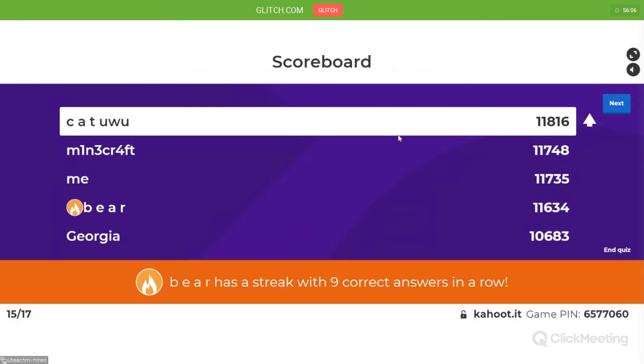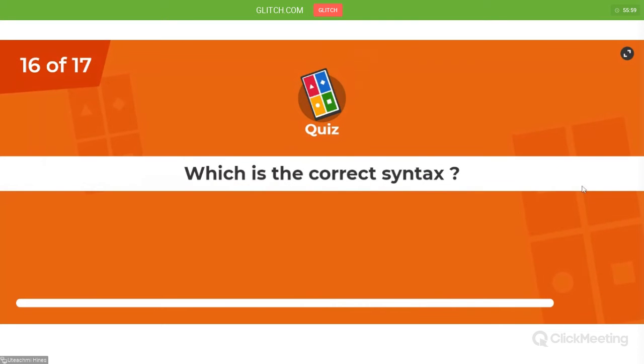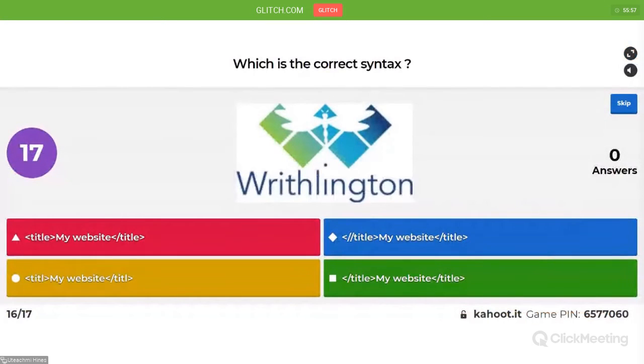Oh, Cat moves into first place, jumps over Minecraft. Great. You've got two more questions. Who's going to get the correct one fast? Which is the correct syntax language? Is it title, my website, backslash title; forward slash title, my website, backslash title; title, my website, backslash title; or forward slash title, my website, backslash title? Sorry, it's backslash.